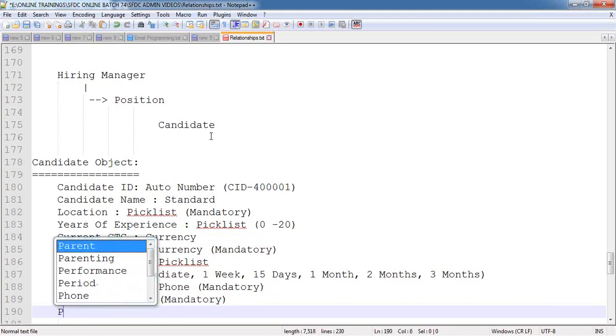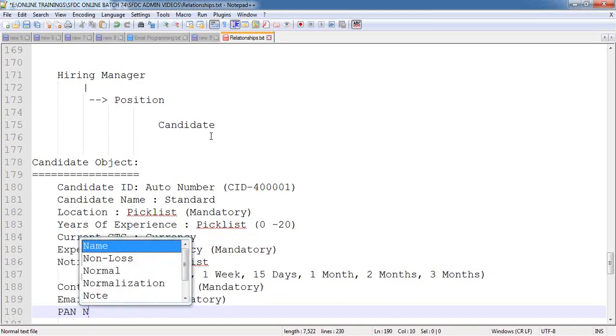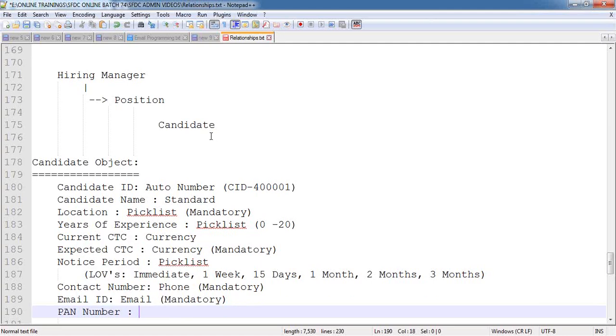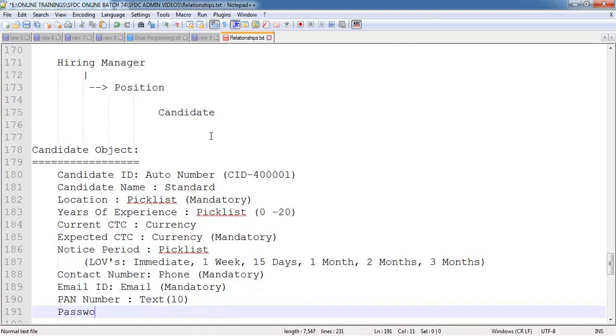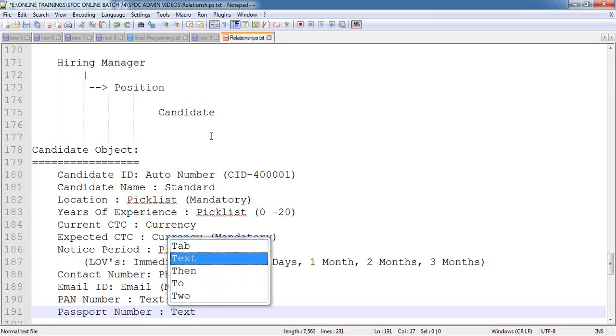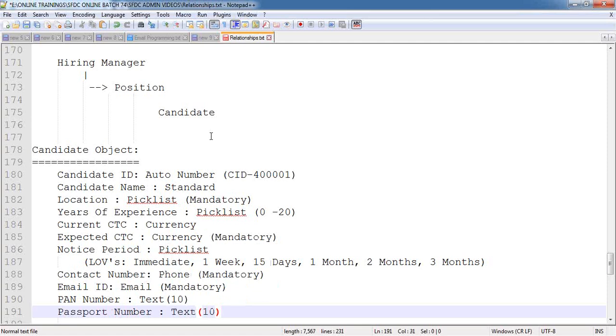Then I would like to specify his PAN number, because whenever the candidate is applying for a position, I want to know the PAN number. The PAN number will be text with a maximum of some 10 characters. Along with that, we need his passport number also, which is also of type text and a maximum of some 10 characters.